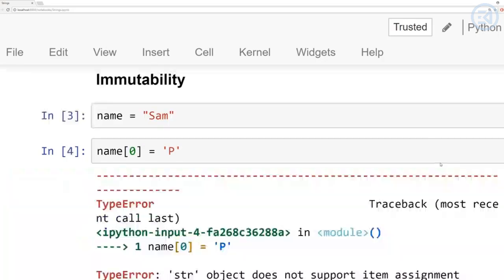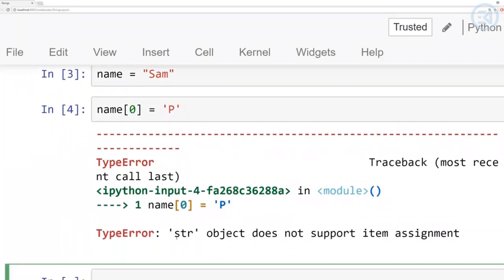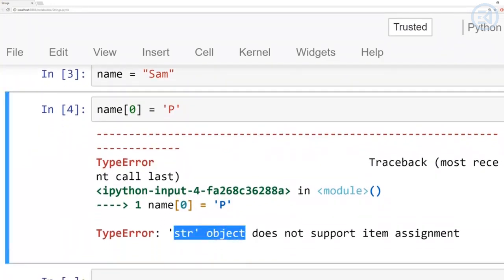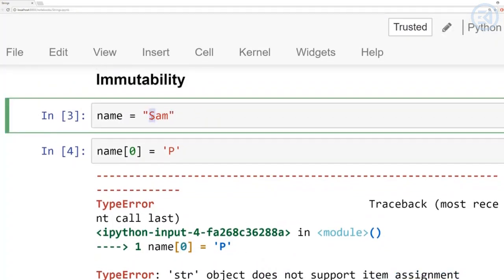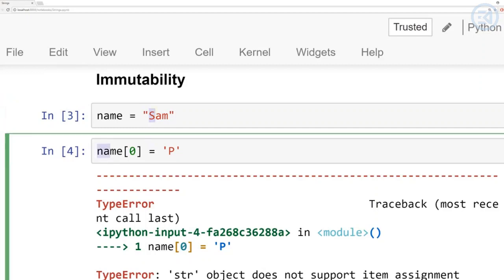If you try to run this code, you'll get an error because strings are immutable, meaning a str object doesn't support item assignment. So you can't grab one of these characters, one of these elements in the string, and then try to reassign it this way. Strings just don't work that way in Python. Later on, we'll learn about other data types that do support item assignment.